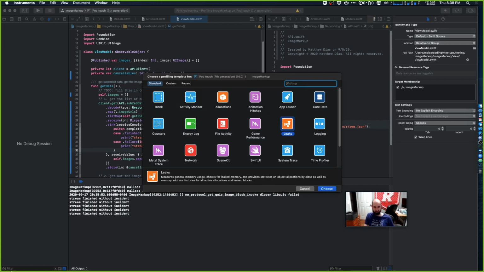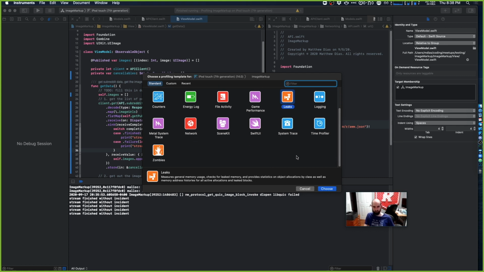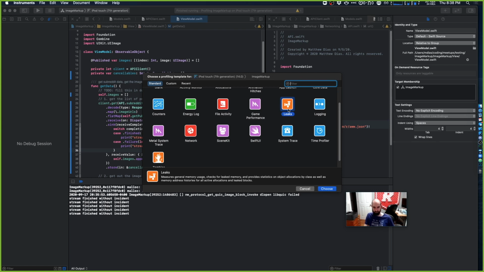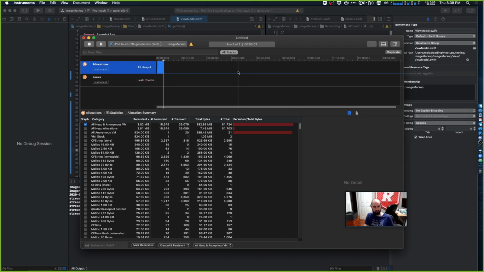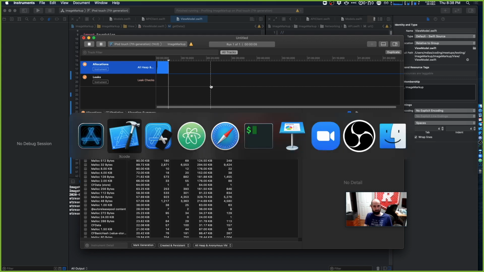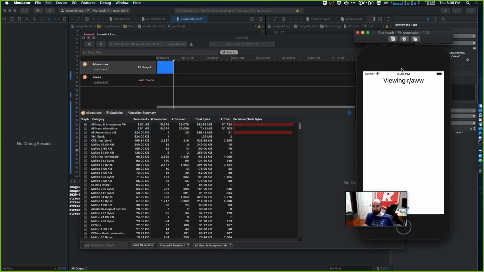Yeah, so Instruments is like the more old school way. It's still a very relevant tool, but you don't need to use it for leaks as much because it's built into Xcode now, but maybe it will catch something that the leaks debugger will not catch. Let's find out. So I'm going to run the app. It did not have the courtesy to bring the simulator to the front.